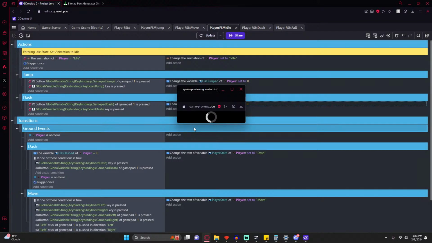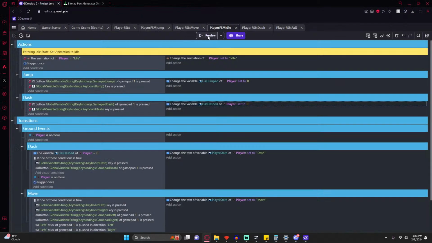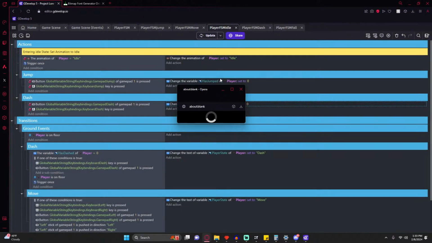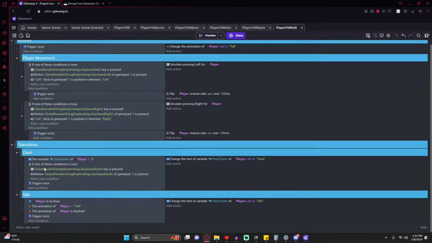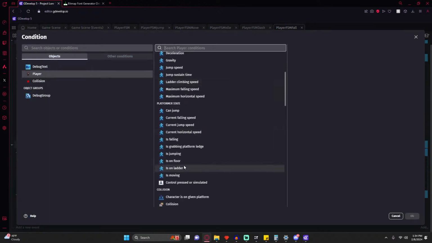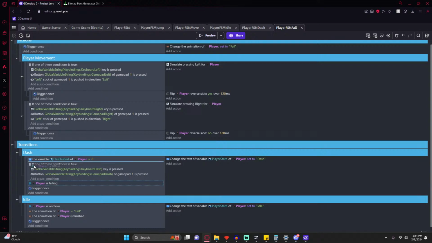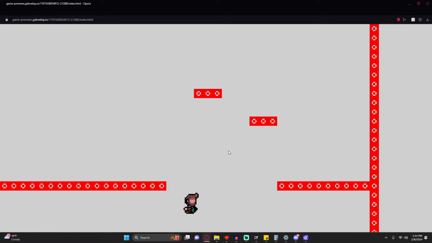Can I dash? Wait, is that working? Can I dash again after I stop? Yeah. We'll go to the fall state and we'll set that if the player is falling, I guess. So if the player is falling and we haven't dashed, allow ourselves to dash. I don't know why that would be necessary, but that didn't work either.